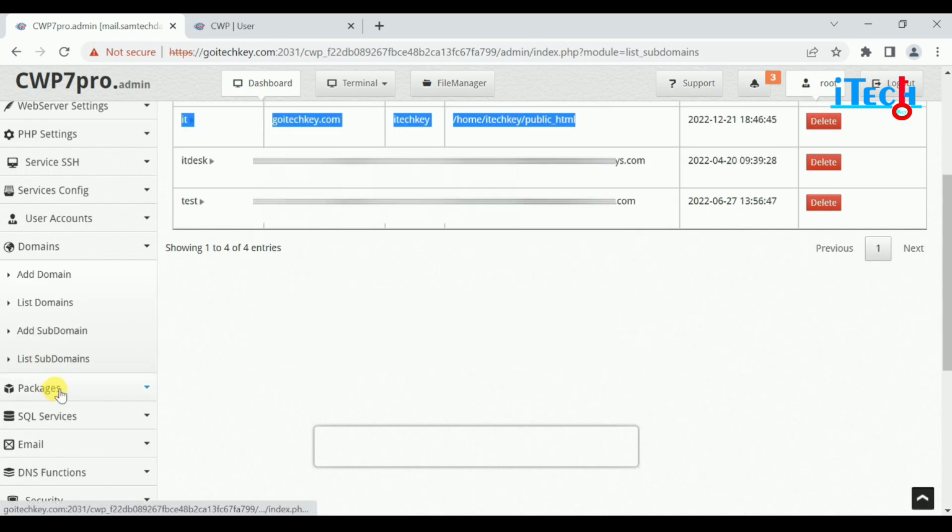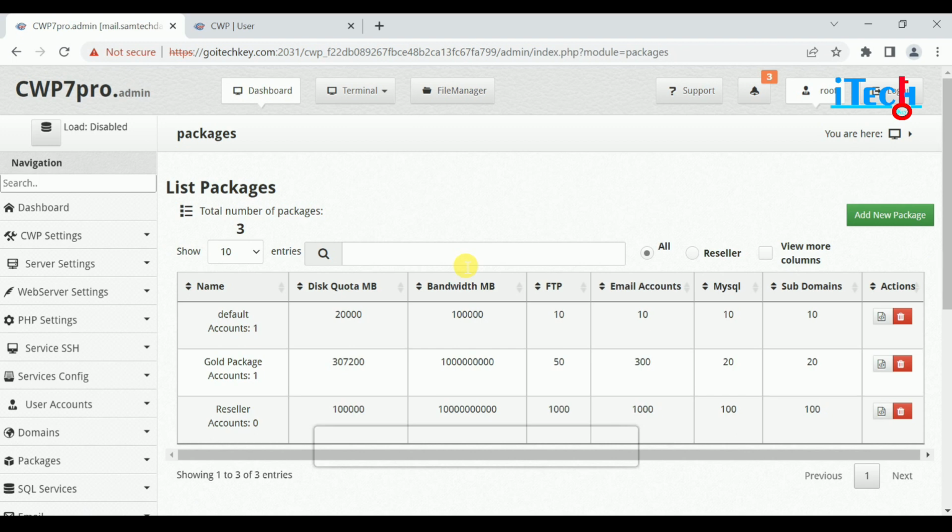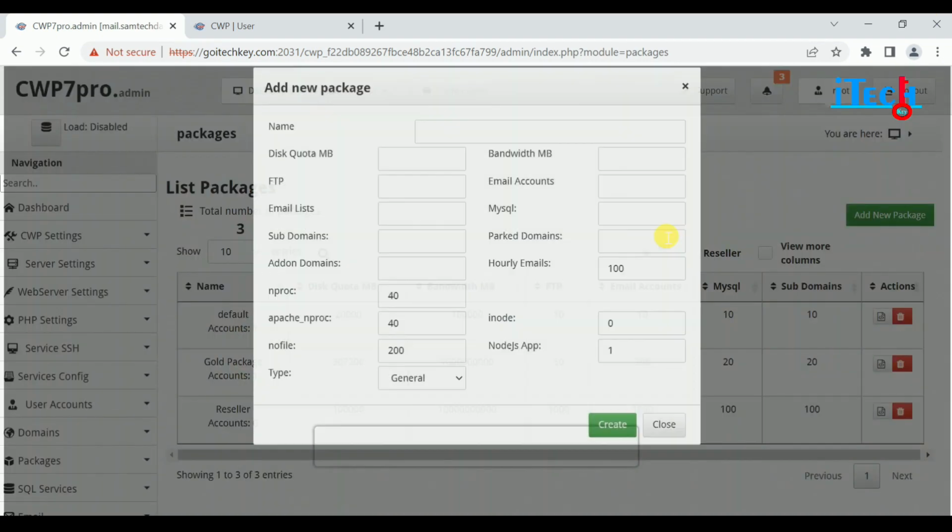Next, packages. Friends, I have covered basics of packages in part 5, but today I am telling you deeply about the packages, how to add there. These are the packages available here. I have already added. I am telling you there you can add and you can re-edit again if you want. So click on add new package.